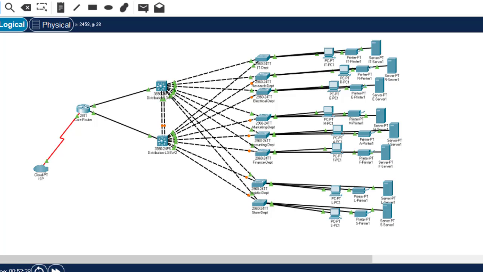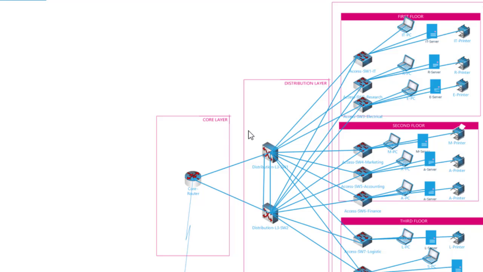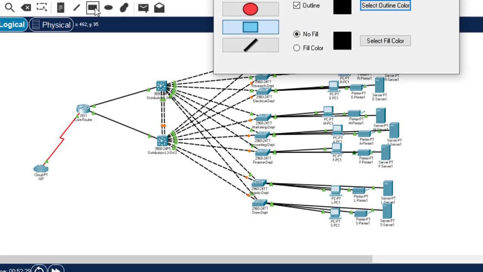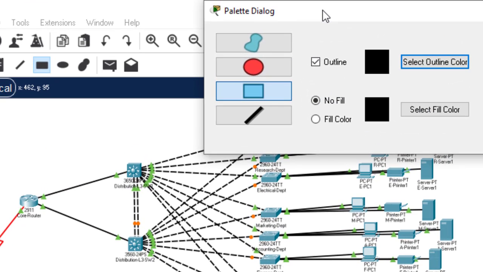What we want to do is to separate the layers. How do we separate the layers? Using the same container that we used in this diagram. Just close this one, and for the case of Cisco Packet Tracer, watch out for the cursor. Are you seeing this rectangular icon? Click on it. It will bring a dialog palette like this one. We want to draw a rectangular shape to separate the layers.